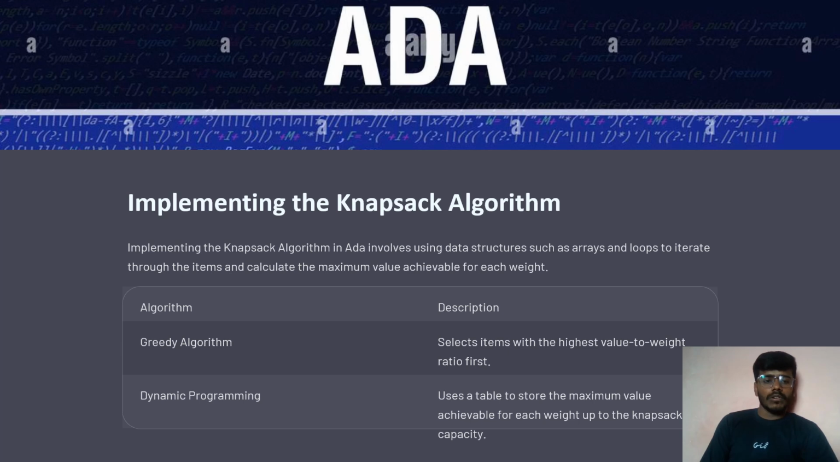Implementing the knapsack algorithm. Implementing the knapsack algorithm in ADA involves using data structures such as arrays and loops to iterate through the items and calculate the maximum value achievable for each weight. For example, a greedy algorithm is used to select items with the highest value to weight ratio first. Then dynamic programming uses a table to store the maximum value achievable for each weight up to the knapsack capacity.